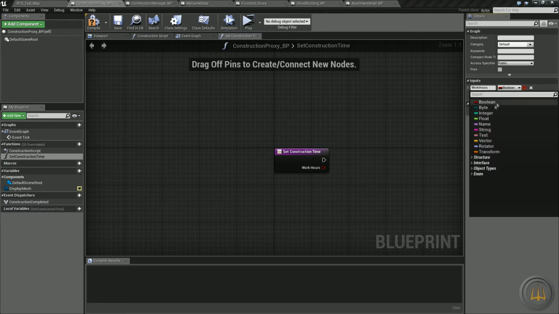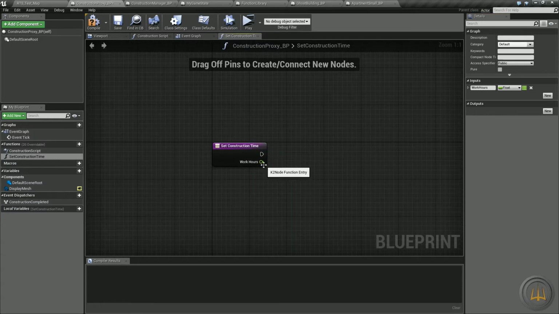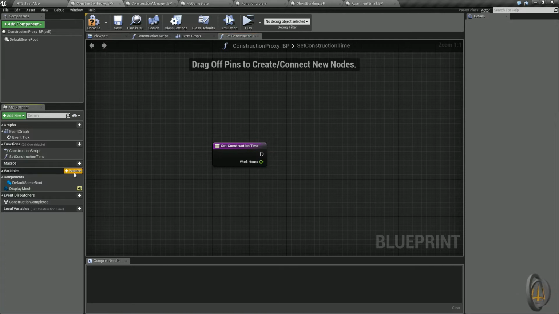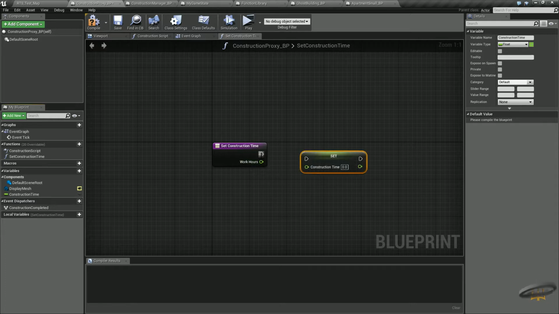We will make it of type float. And then we'll take this work hours and we need to set a new variable. What do we need to call it? We need to call this, again, something relatively descriptive. We will keep this construction time because now we've passed everything. We know by this point that it's hours because it's already being passed through. So we'll just call it construction time. Obviously, time float.